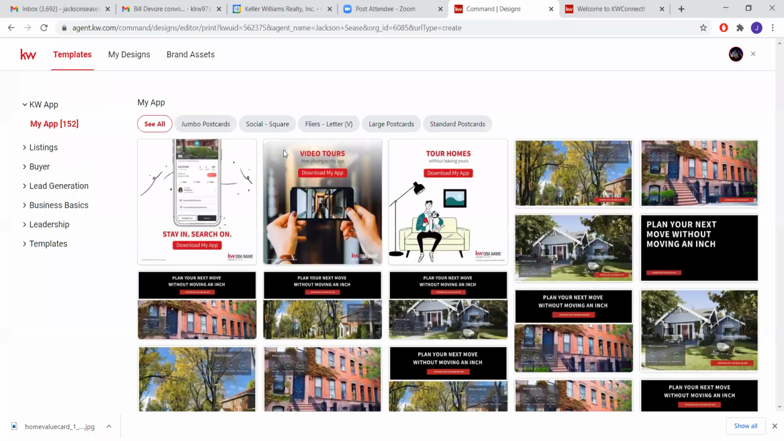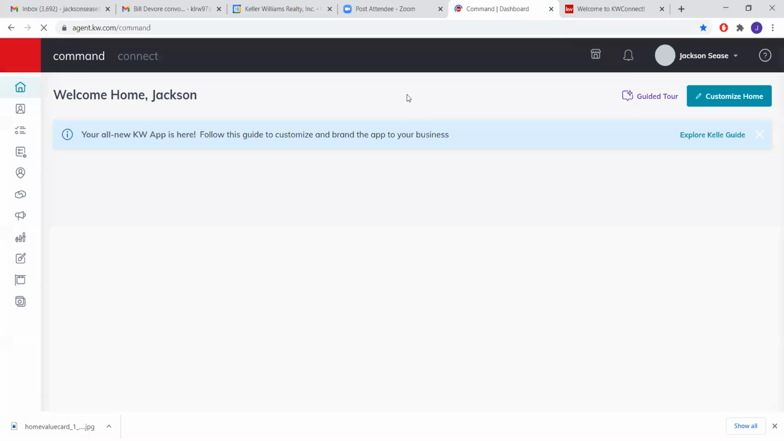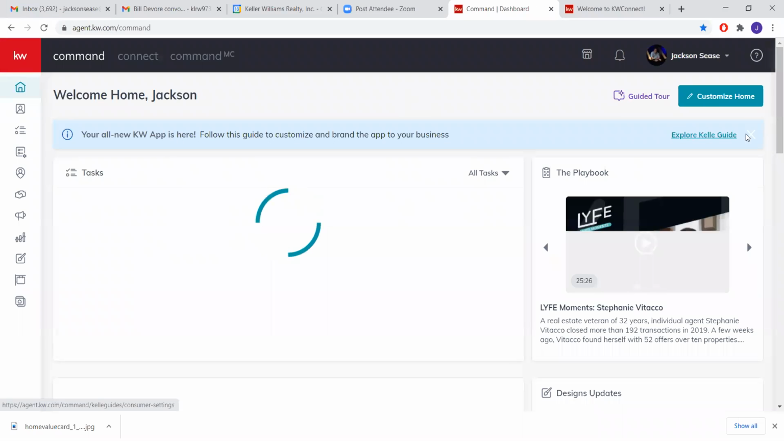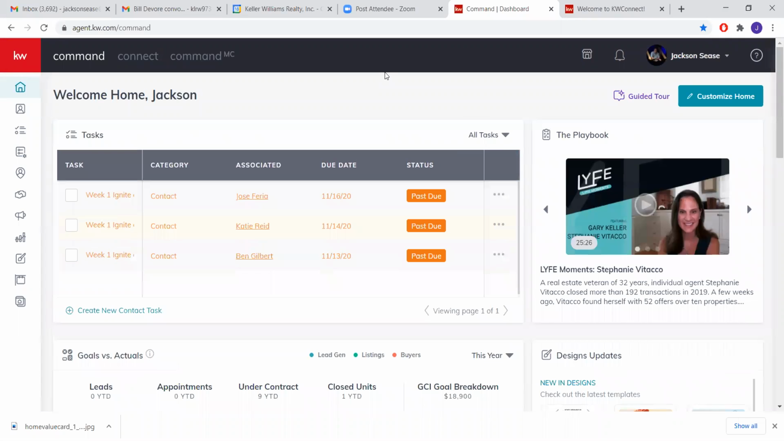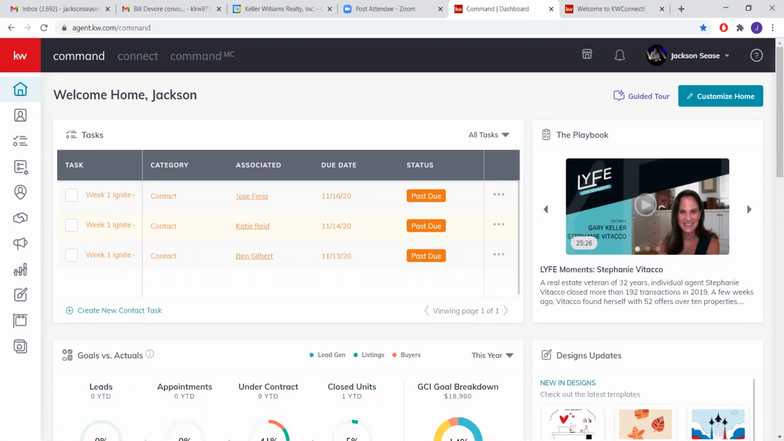But now that I have that downloaded, I'm going to go in and show y'all how to do the postcards. So I'm going to go back to Command real quick, and I'm just going to do that by going to agent.kw.com. You see I'm back in this home screen. And so now we're going to get into actually how to do it. Over here, all of a sudden, all this stuff has become smaller. Interesting. So now I'm going to click on the campaigns applet. You'll see this little megaphone right there that says campaigns. I'm going to click on that.